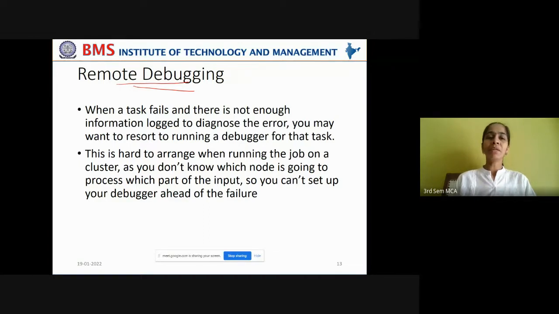So how can that be done? When a task fails, there is not enough information logged to diagnose the error. You may want to resort to running a debugger for that task.